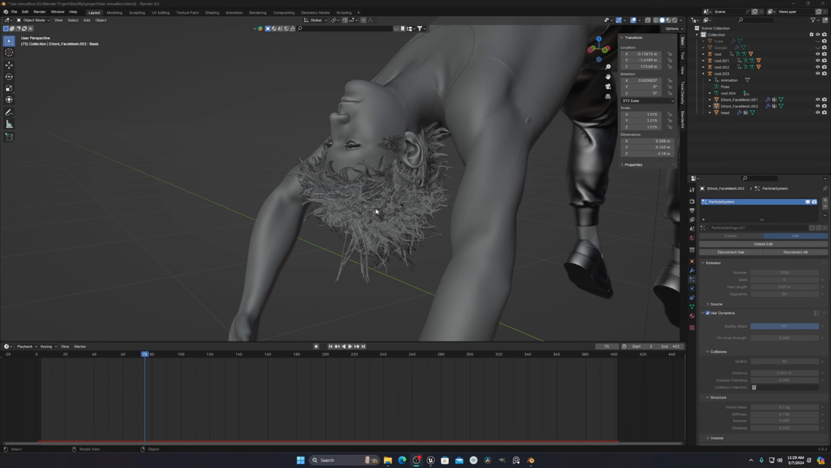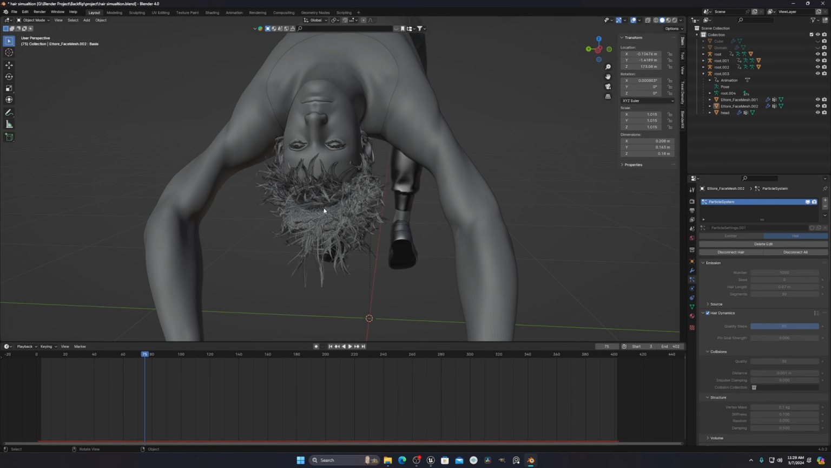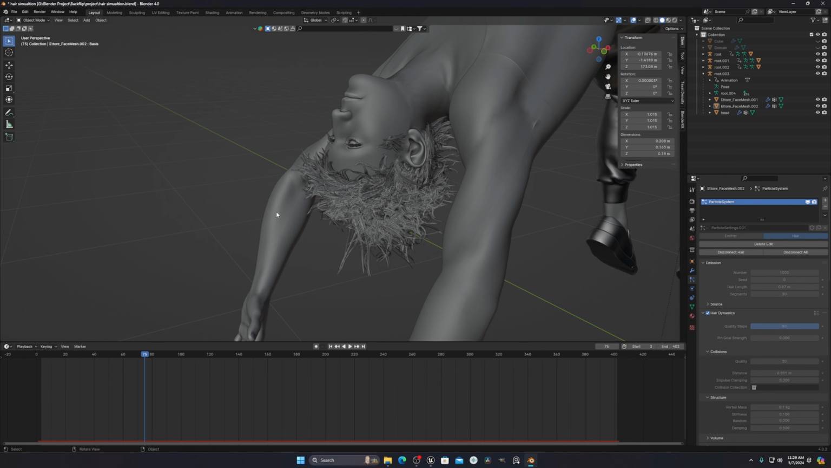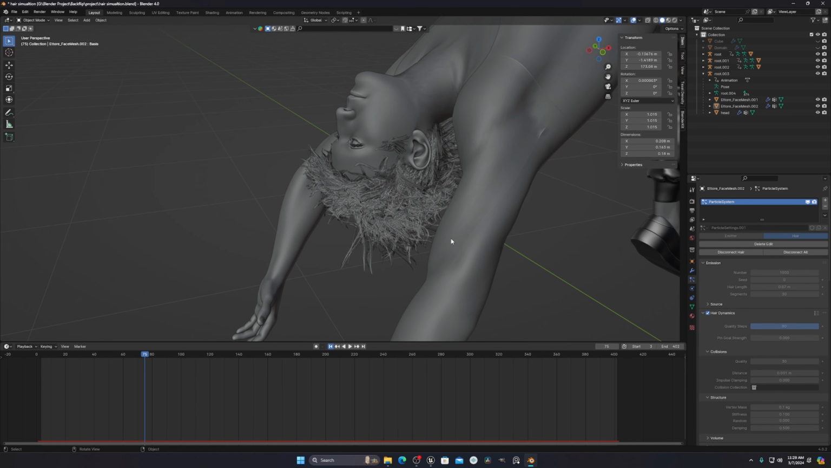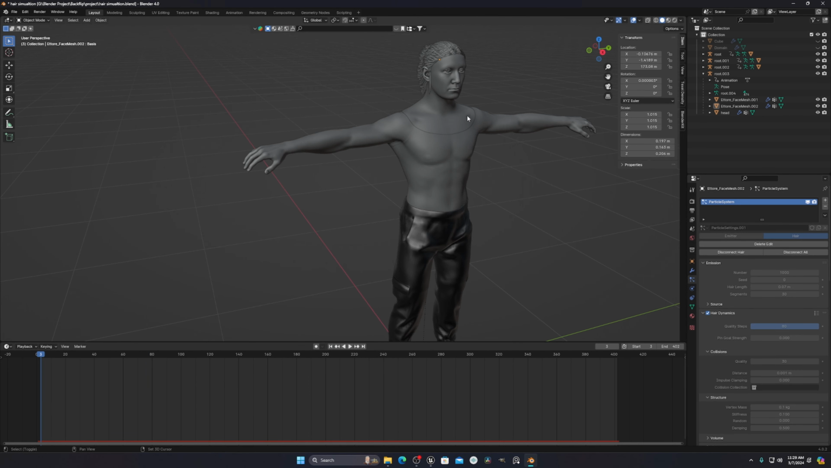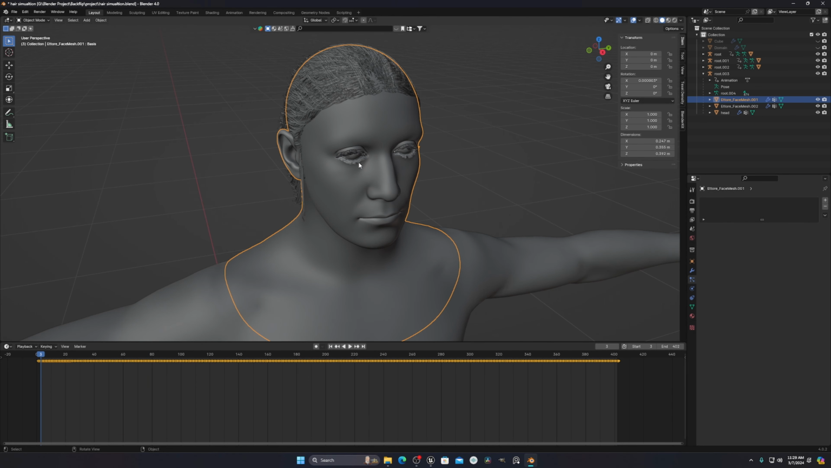So hello everyone, today I'm going to show you how you can create this type of hair simulation in Blender. So the first thing you have to do is import your character into Blender, and then select your face mesh and go to edit mode.